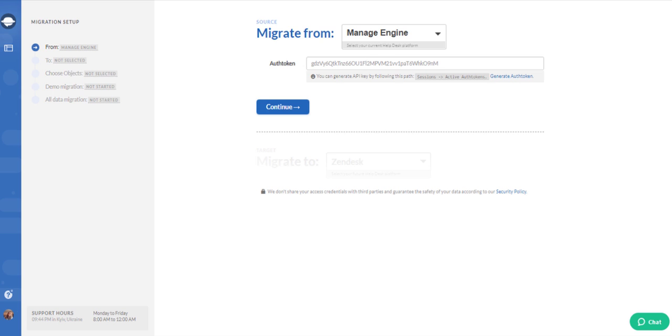When you choose ManageEngine as your source platform, you'll see that our migration tool will ask you to provide Authtoken. That is needed primarily to establish a connection between the ManageEngine and the Migration Wizard. Now there are two possible scenarios for you. You can either generate a new Authtoken by using the provided link or copy the existing one from your account. Let's take a closer look into both.